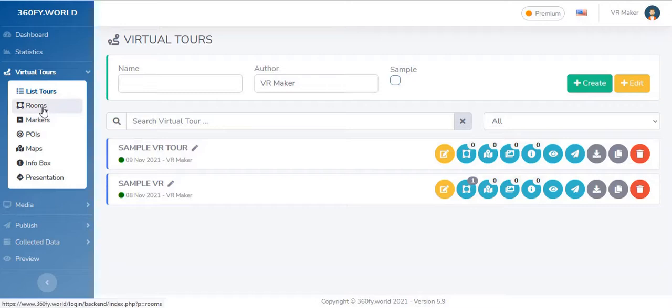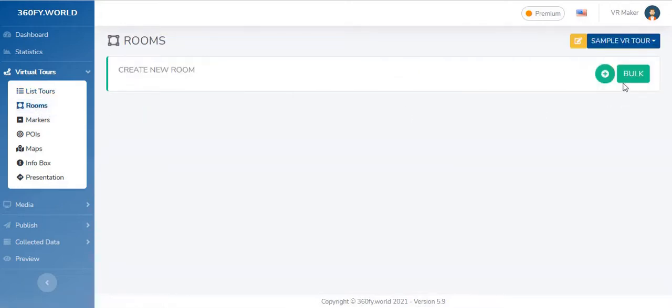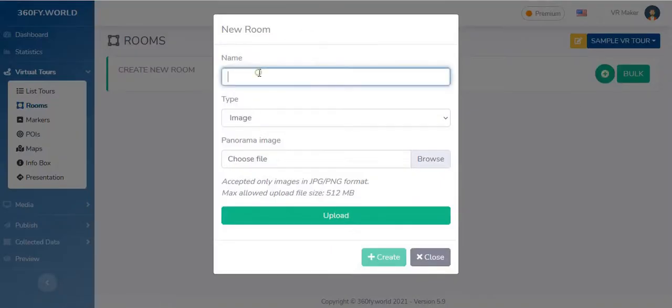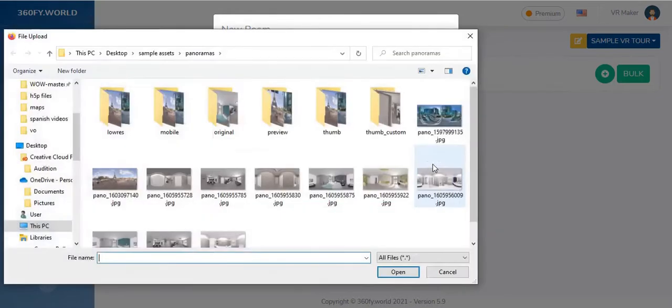Two. Adding a room on virtual tour. On the Rooms page, click the plus button. On the New Room panel, input a room name, and browse and choose a panorama image, then upload. Then click Create button after the upload. Once done, click Save.